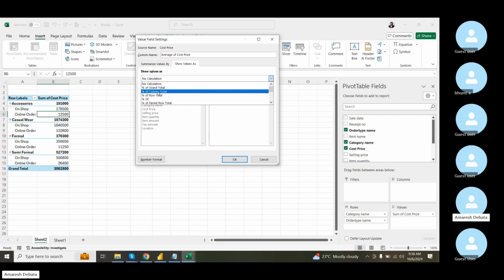Percentage of column total. Column total means total column value is 30,000 something, whatever, 30 lakhs or whatever. Out of this 30, what is the percentage of this? So if you want to do all this kind of activity, you can do that also. Okay. So if you do not do any kind of thing, no calculation, then it will represent number. But if I will go for grand total, let's say, okay, now see what is happening.